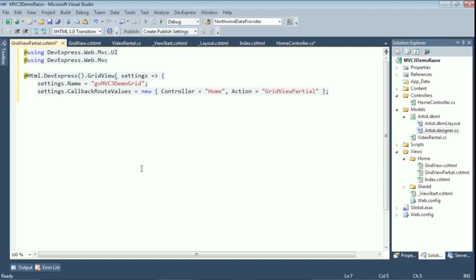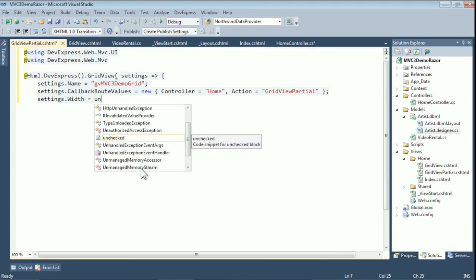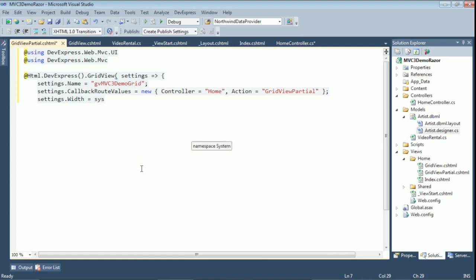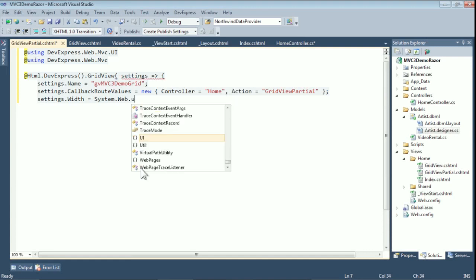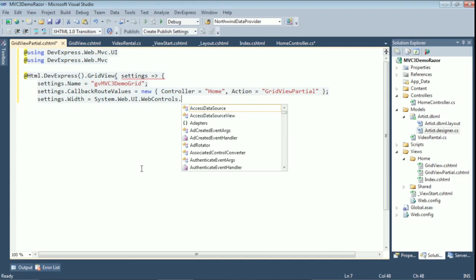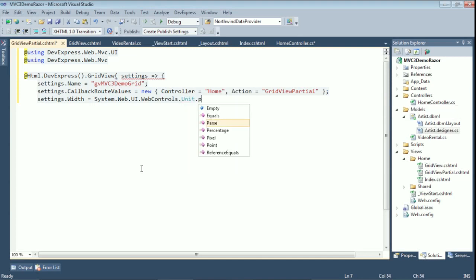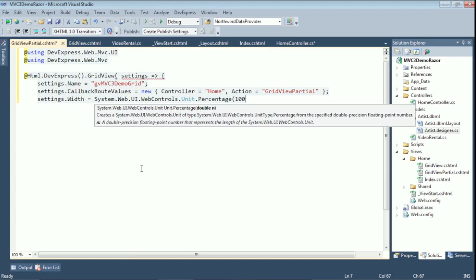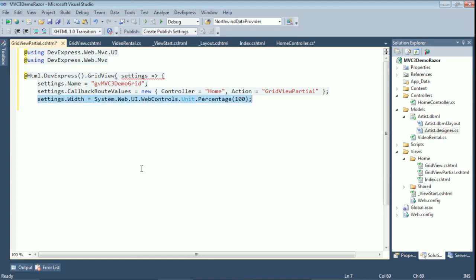So for example, now let's define the width. I want to make sure settings.width is equal to system web. Actually, we may not need this. Let's see, unit. Yeah, it's not there. If I put this reference at the top, then I wouldn't need to go through the whole system web dot UI dot web controls dot unit dot percentage, and then pass in some value like 100. So that basically says I want to have a grid that's 100% wide.